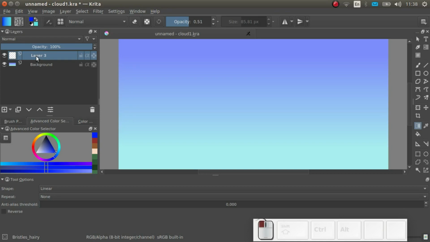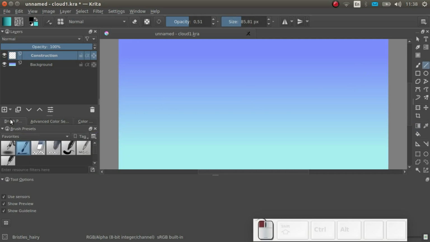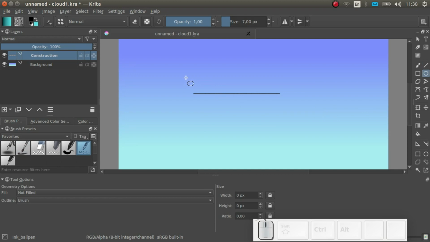Next, I'm going to create a construction layer. Remember, we have a straight bottom, so I'm just going to draw a straight line here. And I draw a bunch of circles and ellipses, which will later become the fluffy parts of the cloud.